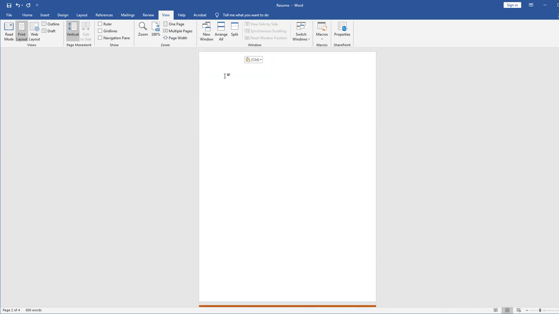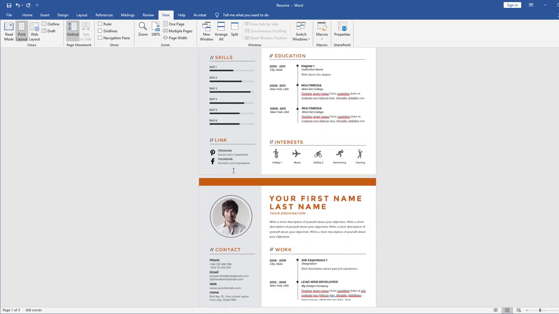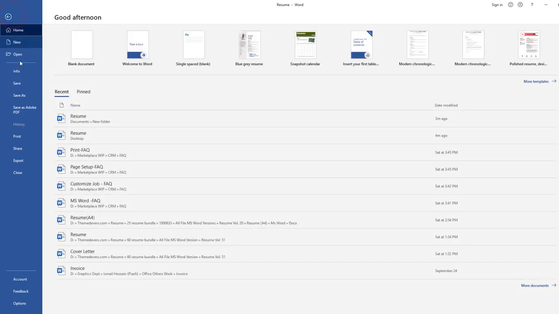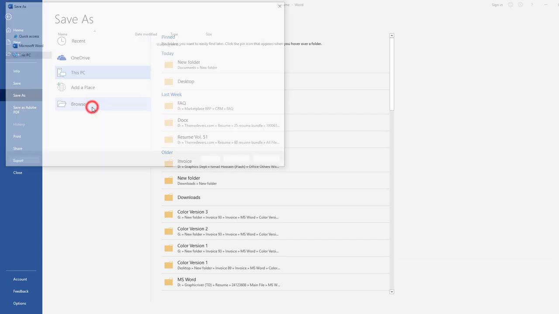Click at the top left corner of the blank page and press Delete. Go to File menu, Save As, Browse, put Save As type as PDF.